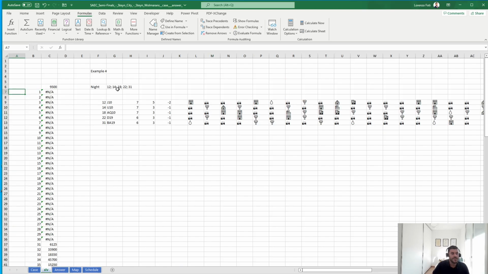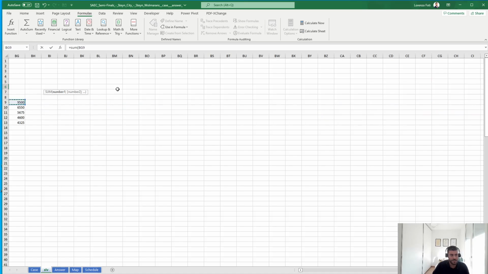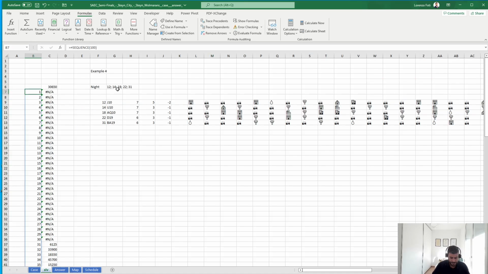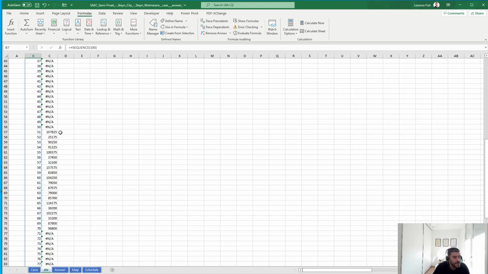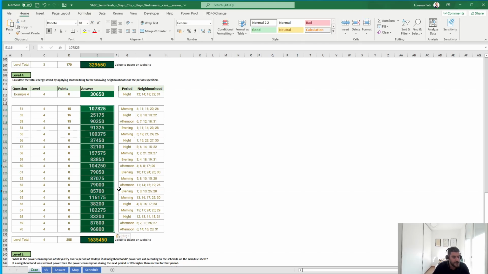So let's see some of those. Update. Oops. Paste values. 1635450.